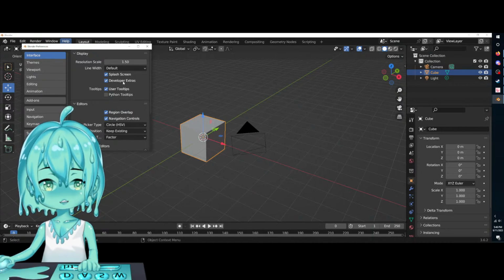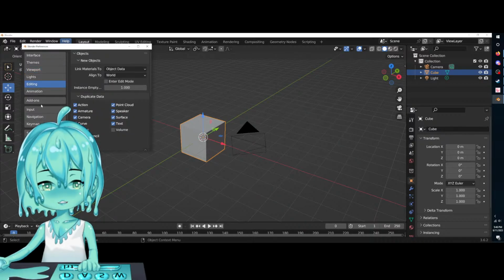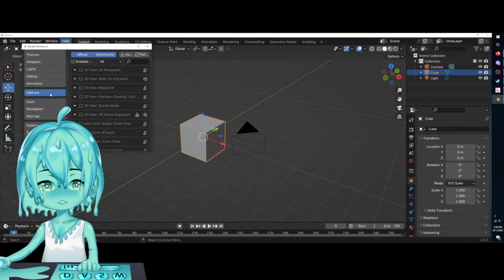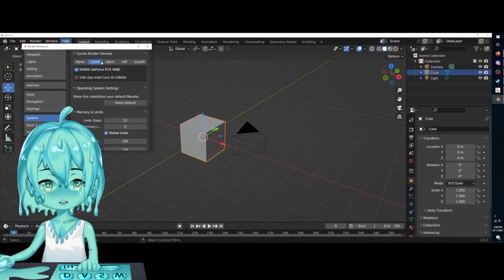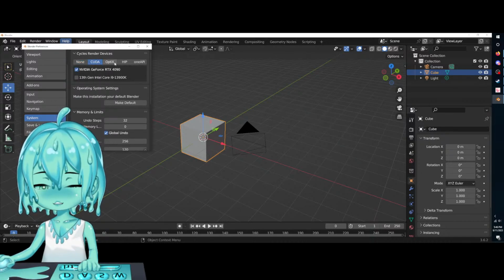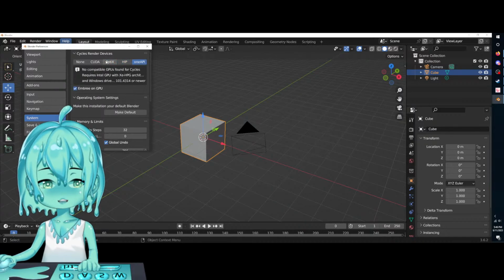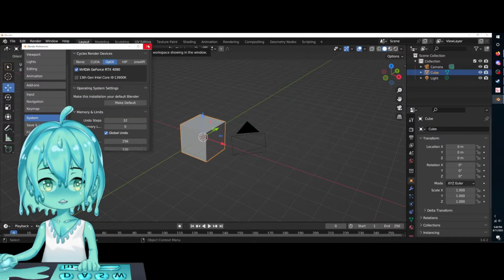Okay. Developer extras. Viewport. Editing. Add-ons. No add-ons. System. CUDA. Oh, there's our renderer. Yeah, GeForce 4090. Well, there you go. And we're using OptiX, right? Because that has the thing. Okay. I think we want OptiX, right?